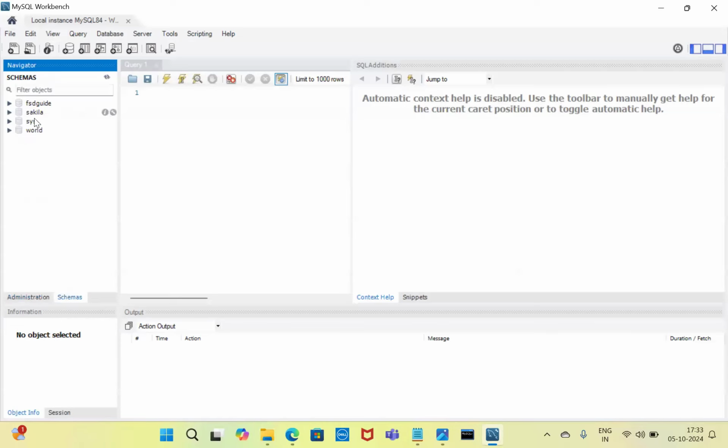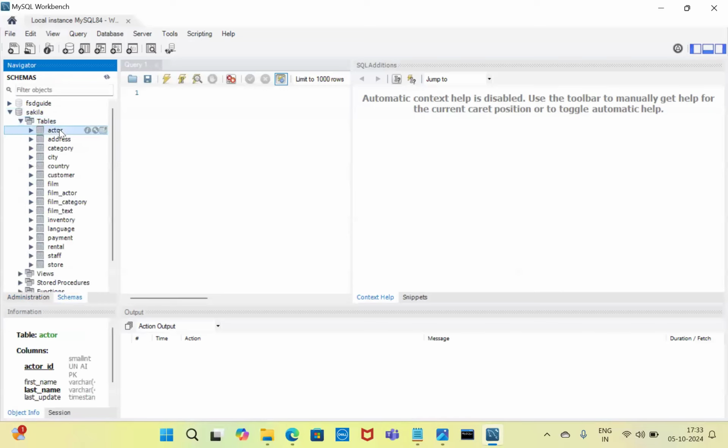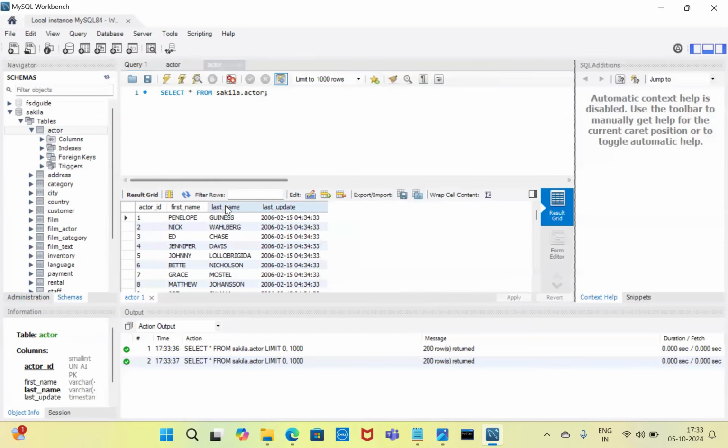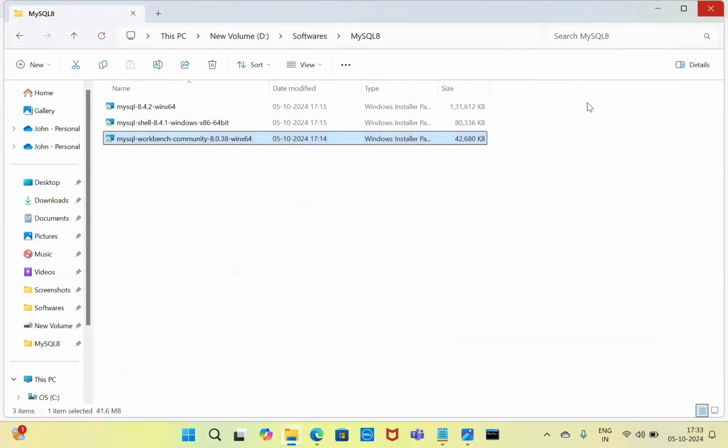Switch to this one, schemas. FSD guide, Sakila, sys. If you want to see Sakila tables, these are the tables. If you want to go inside actor, see, we can also move like this also. Actor ID, first name, last updated, some fields, some data in there, like that. So I'm closing this also. This is done.